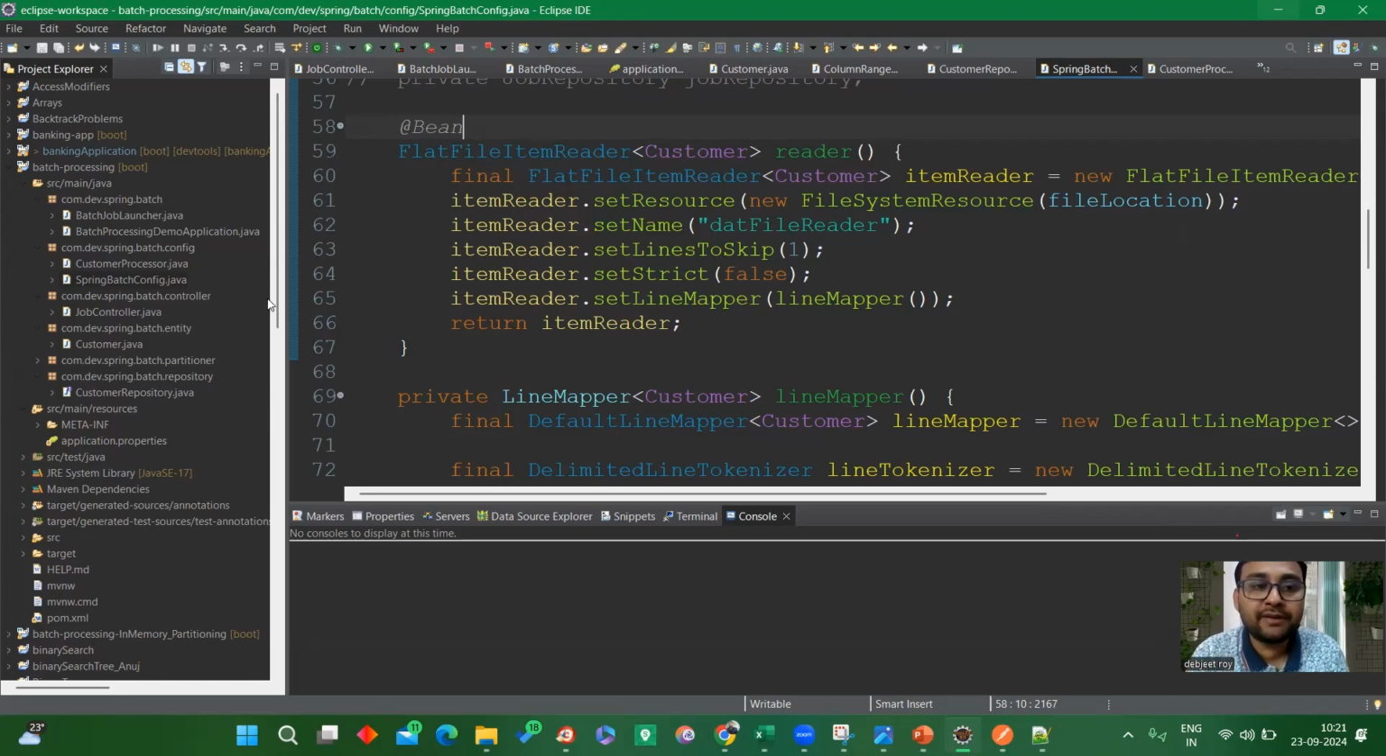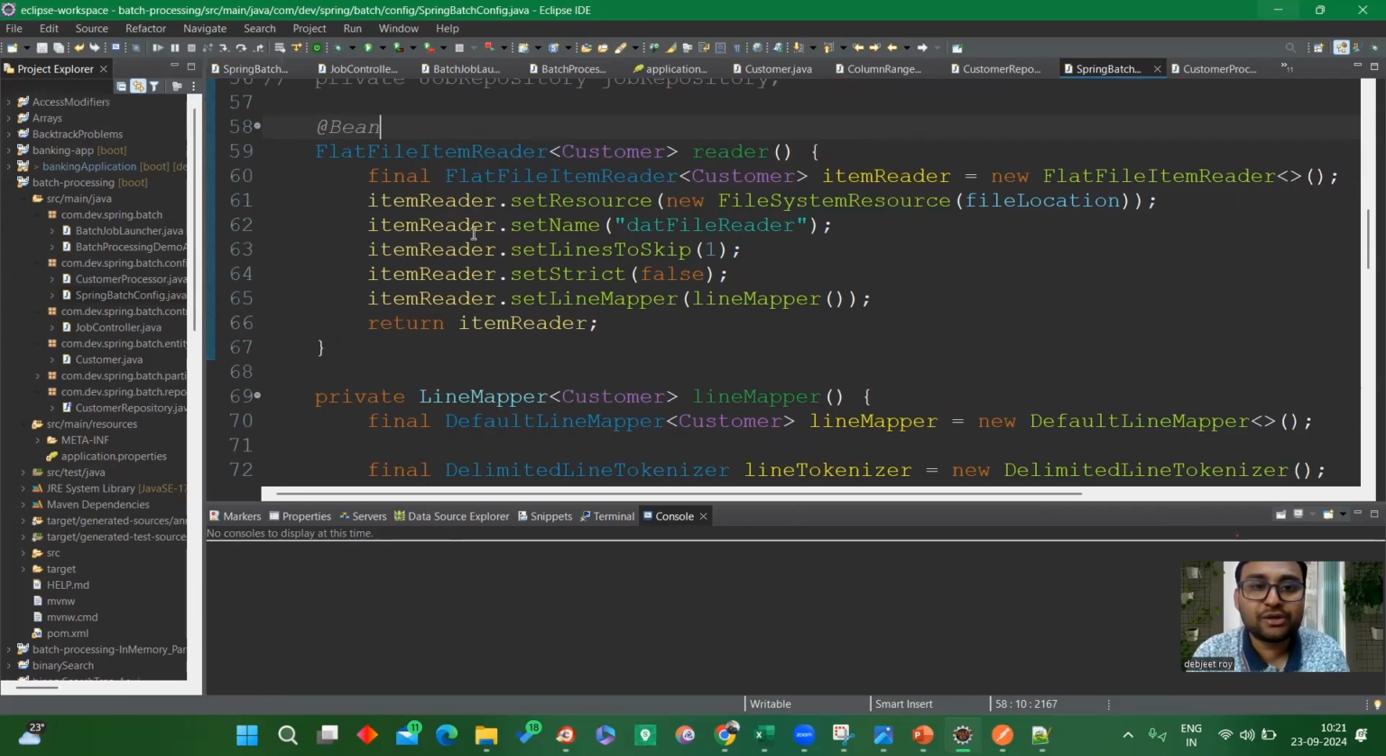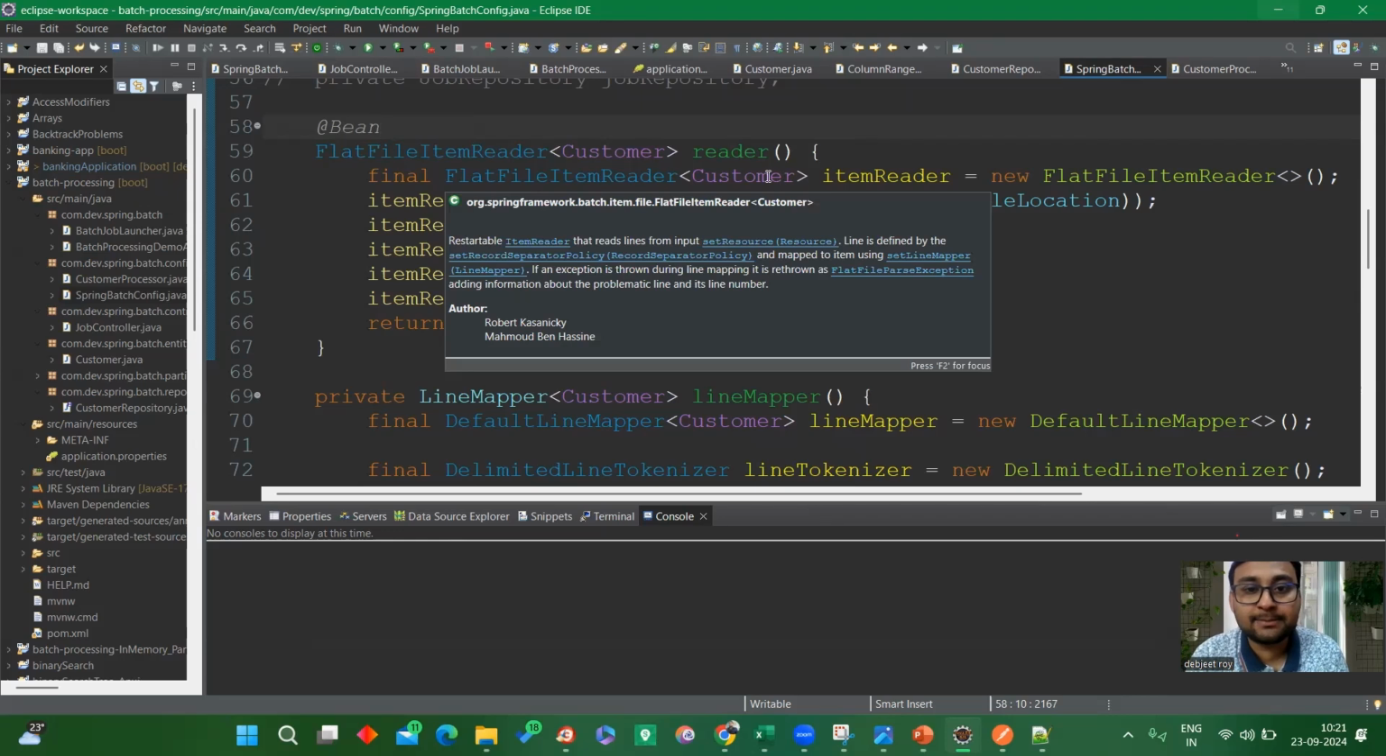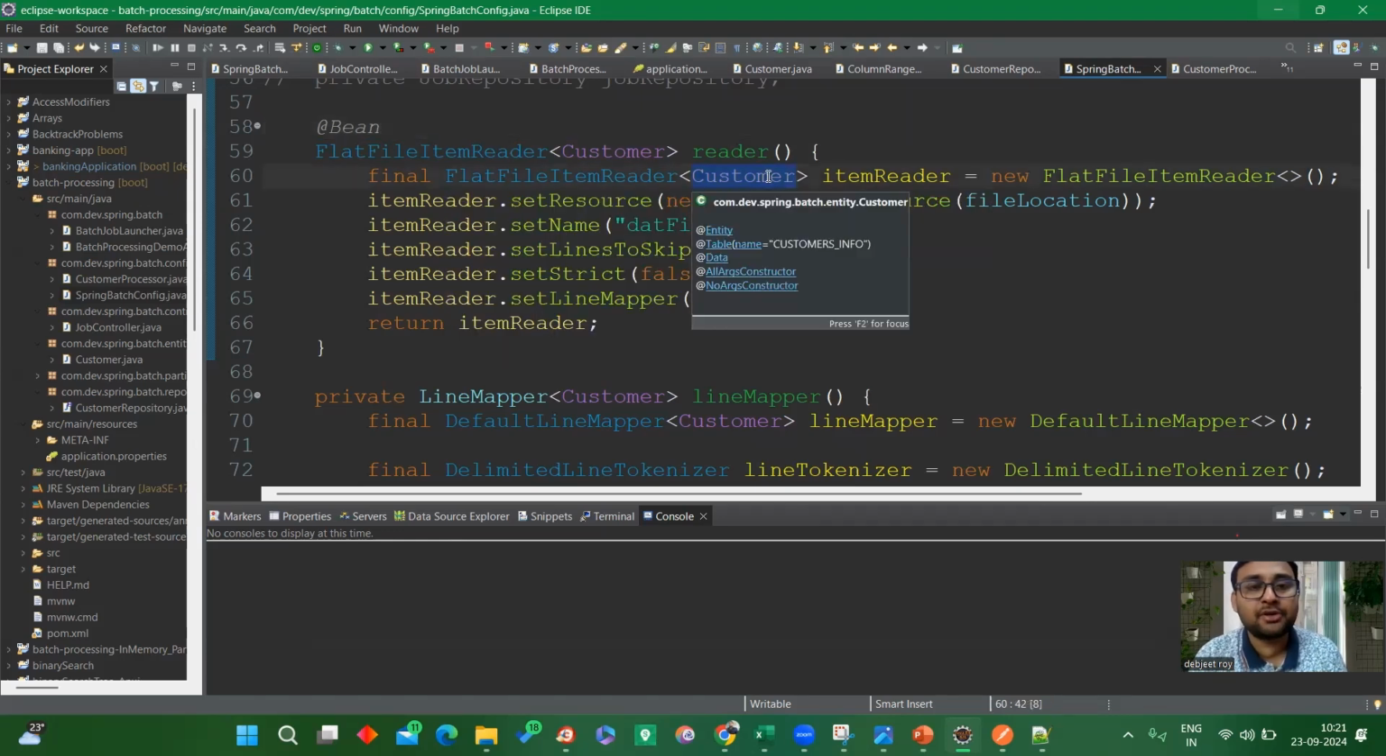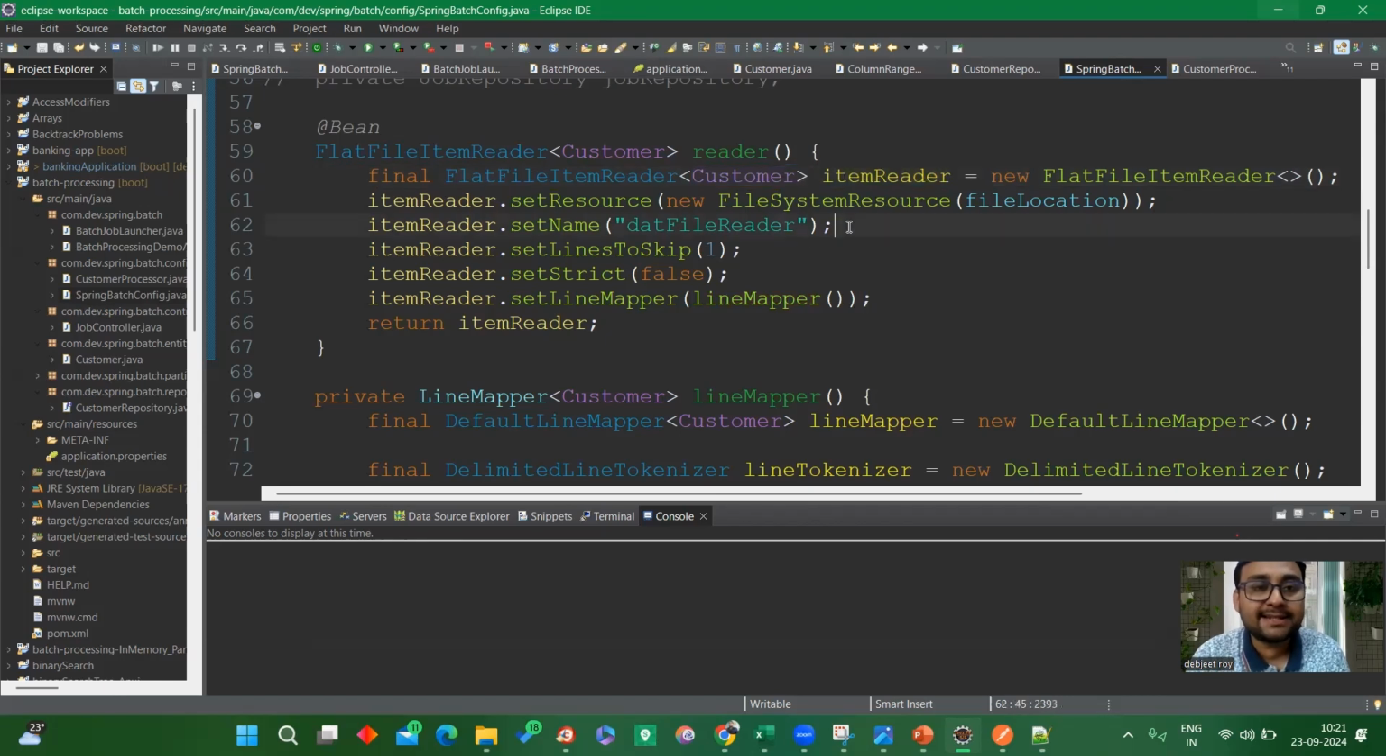So what we have made use of is FlatFileItemReader. This is basically a class which accepts Customer type data. Here it may change based upon your requirement. It can be Profile, it can be Employee, it can be anything based upon your requirement. Then there is itemReader equal to new FlatFileItemReader. Okay, with the help of this, it will actually read the data from the source file. So we are setting the resource, like where exactly the file is located. We have to pass that file location.